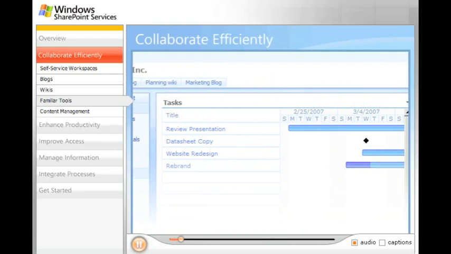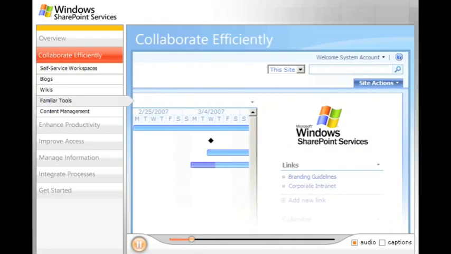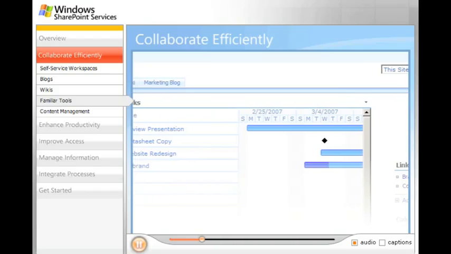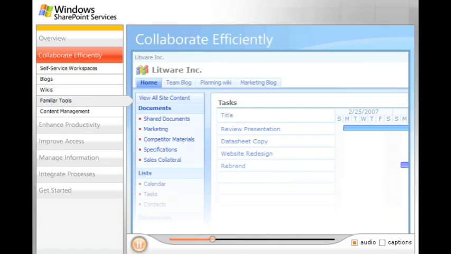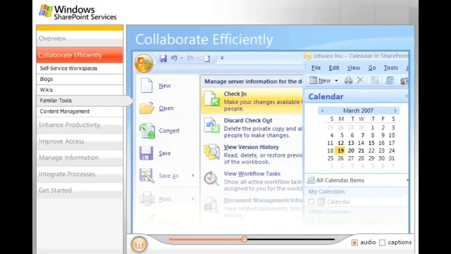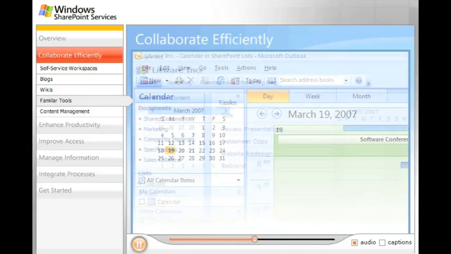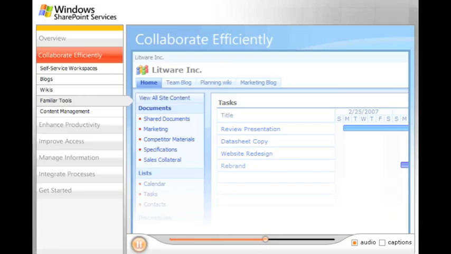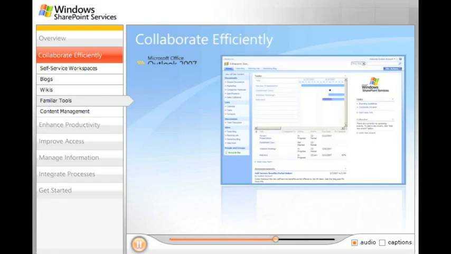Windows SharePoint Services makes it easy for users to get up to speed quickly by enabling integration with familiar productivity tools, such as the Microsoft Office system. For example, users can create workspaces, post and edit documents, and view and update calendars on SharePoint sites, all while working within other applications, including Microsoft Office Outlook 2007, Microsoft Office Word 2007, Microsoft Office Excel 2007, and Microsoft Office PowerPoint 2007.